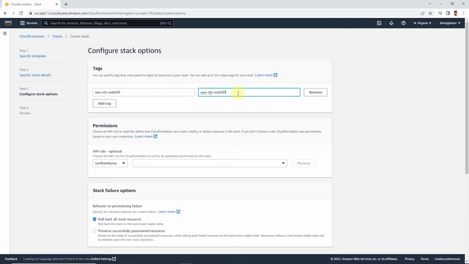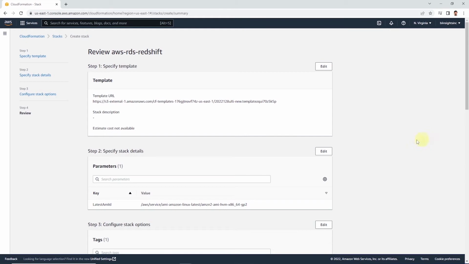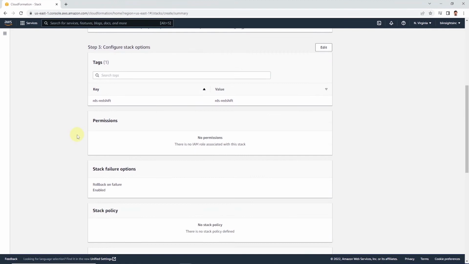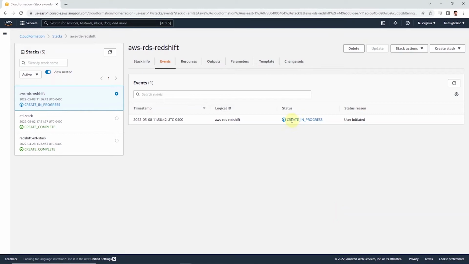On this page, we provide a tag as a key value pair. And on failure, we roll back the stack. We will leave the rest of the options as default and click on Next to continue. Okay, we are done with the configuration of the stack. Here we can review the stack configurations, and if everything looks good, then we can click the acknowledgement box and click Create Stack. Our stack is being created.